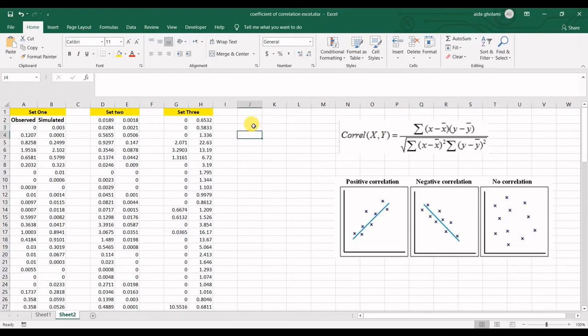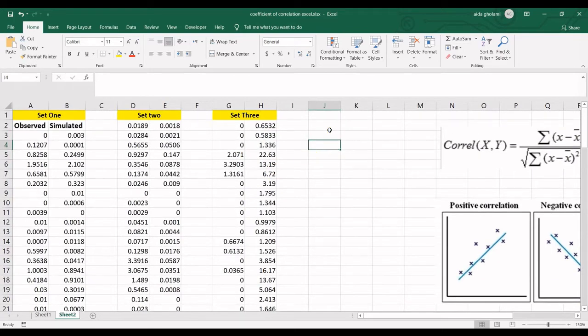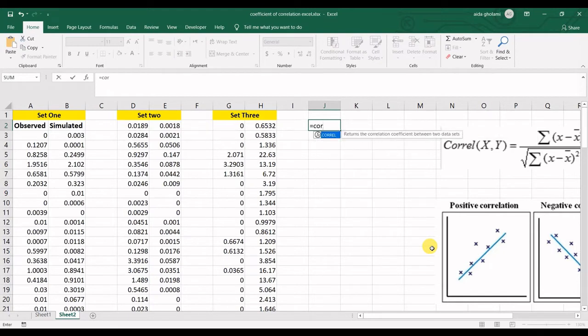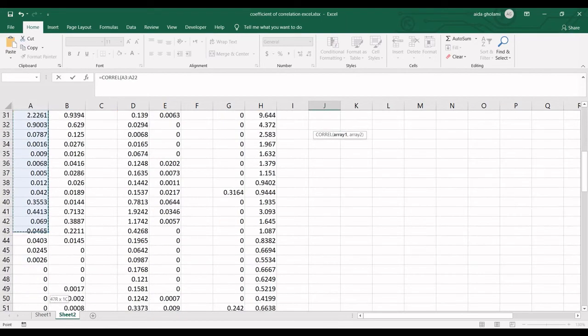To call the correlation coefficient in Excel, you need to first put an equal mark, just like any other function in Excel, and then write CORREL. That returns the correlation coefficient between two data sets. So I double click on that. And here I have three sets of data. It first wants me to select array number one. So my first array in set number one is the observed data.